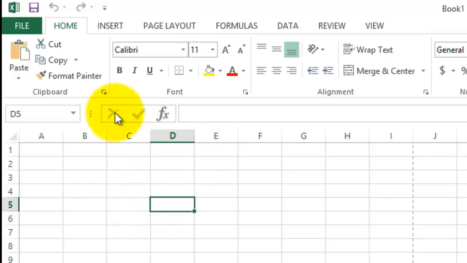This middle section here, you have this X that represents cancel. You have this check mark that represents enter. And then you have the insert function icon. You use this to insert functions into your spreadsheets. This long bar here displays the value or the text entries that's in your cell.